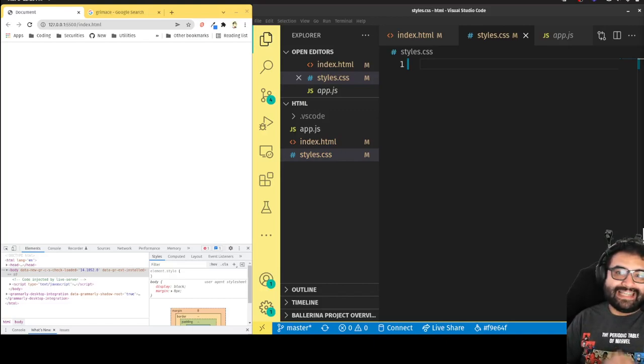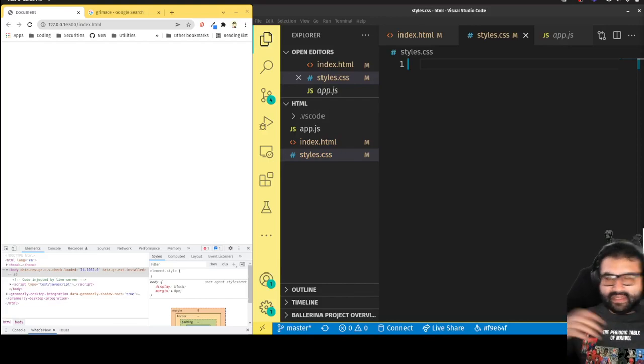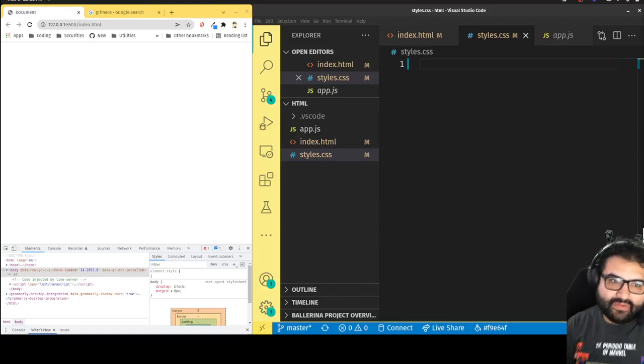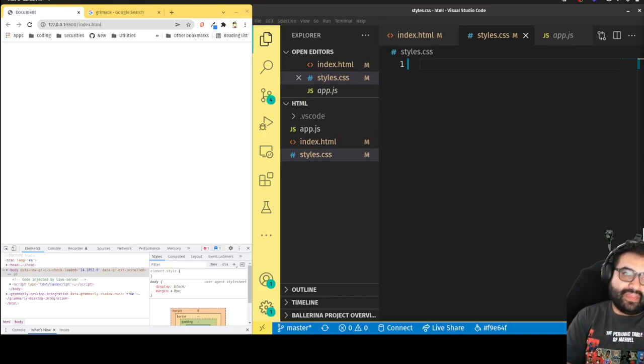But what we're going to be talking about today is images, image tags, how to work with images using HTML and CSS. So this is not an end-to-end everything you could possibly do, but this should give you a pretty solid idea of how to accomplish most things with images using HTML and CSS.